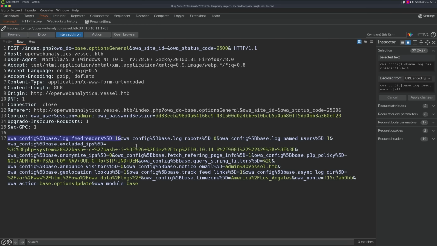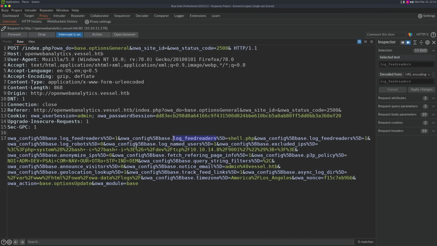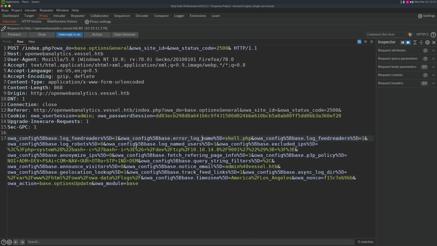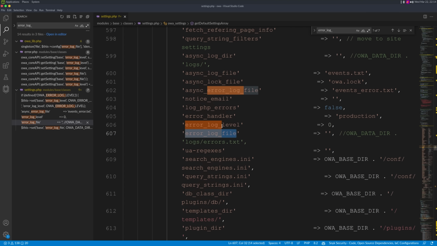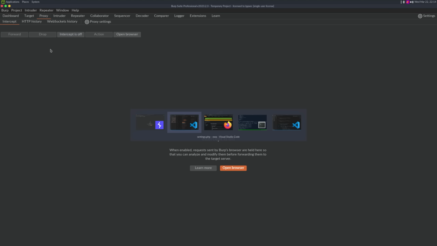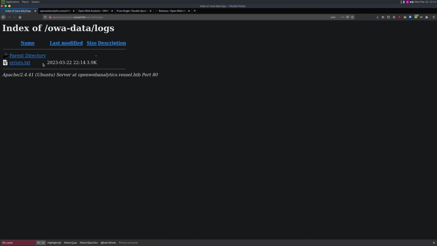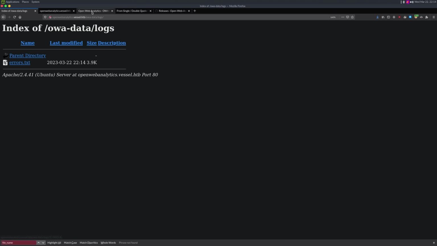Let's see. Copy, paste, paste. This will be shell.php. Error log name. And this is two. Error log level. Those are the ones, right? Error log file. Error log file, not name. Okay. Send. Refresh this. It's still errors.txt.